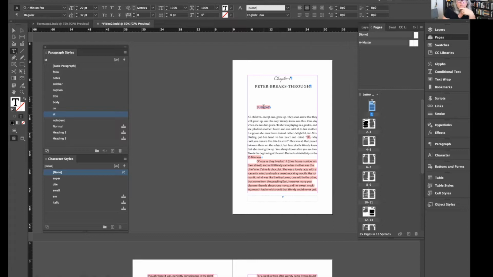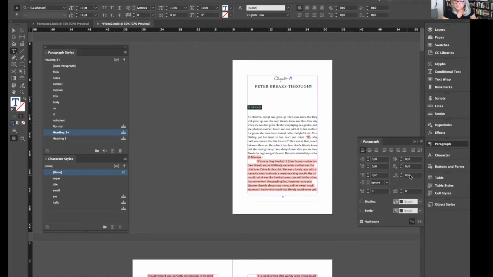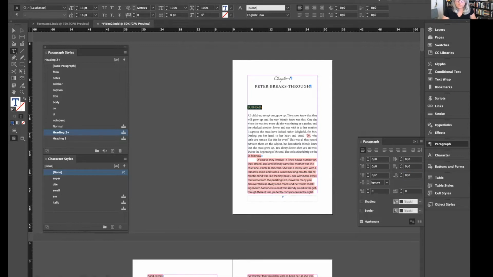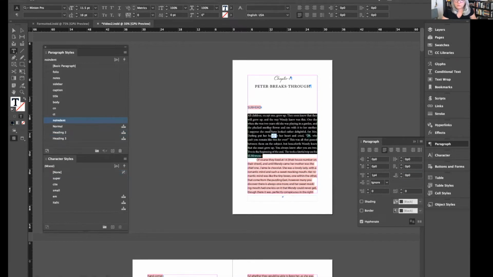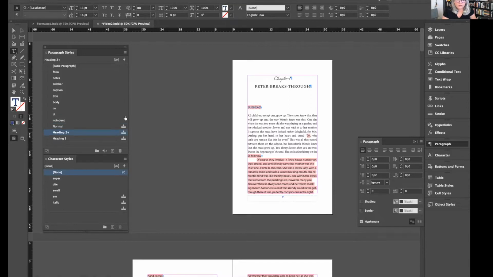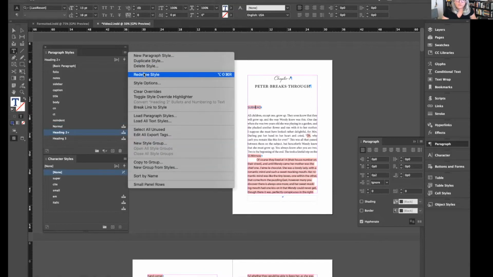This subhead, I think, is formatted as heading 2, and I don't have any style sheets for the subheads. So I'm going to go ahead and edit this one. I'm going to take off that indent, which I definitely don't want, and I'm going to take off some of the space after. I'm not sure why there's so much space after that one. Oh, I know why. It's because there's space before on that. So I'm just going to take that off and then redefine the style.